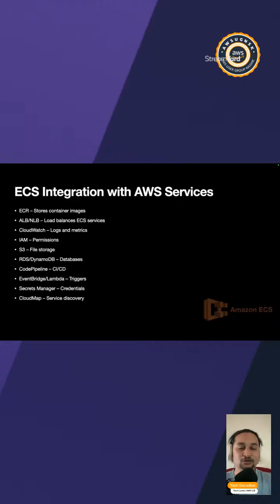IAM is what you use for your permissions, creating your roles and users and attaching user policies to them so they can do a specific set of tasks. You limit those policies and role permissions to just as much as the user or account needs.